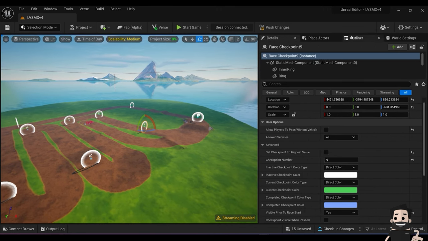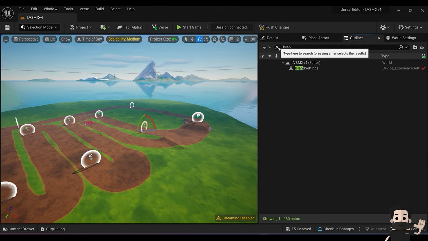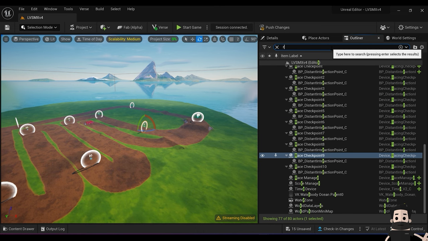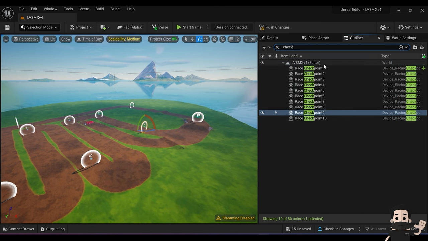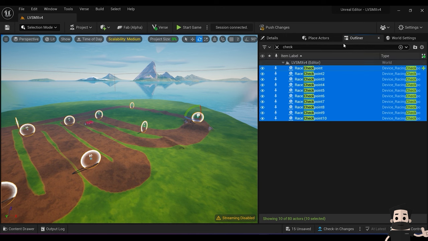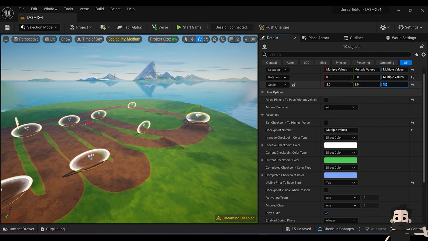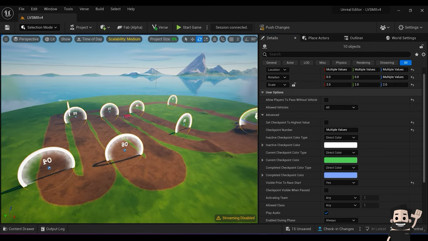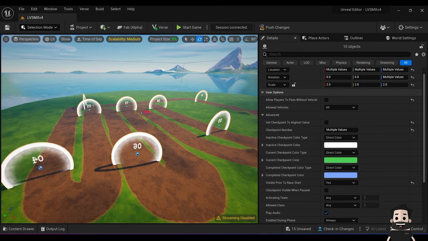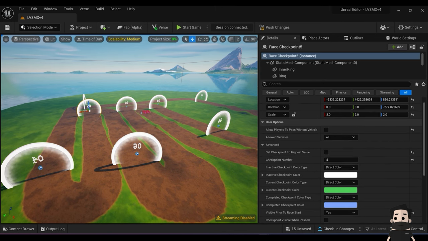So what we can actually do is go to our outliner. And we're just going to search checkpoints and just select them all. Go to details, and we're going to set the scale for all of these to 2. It just makes them a little bit bigger so they fit on the track better.